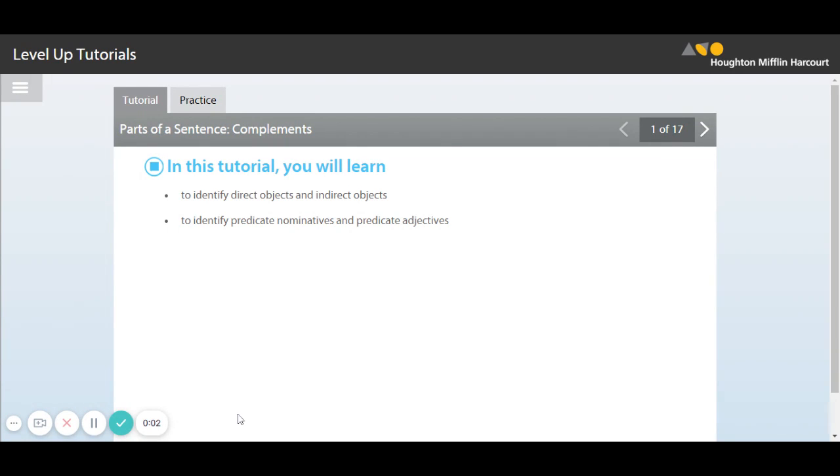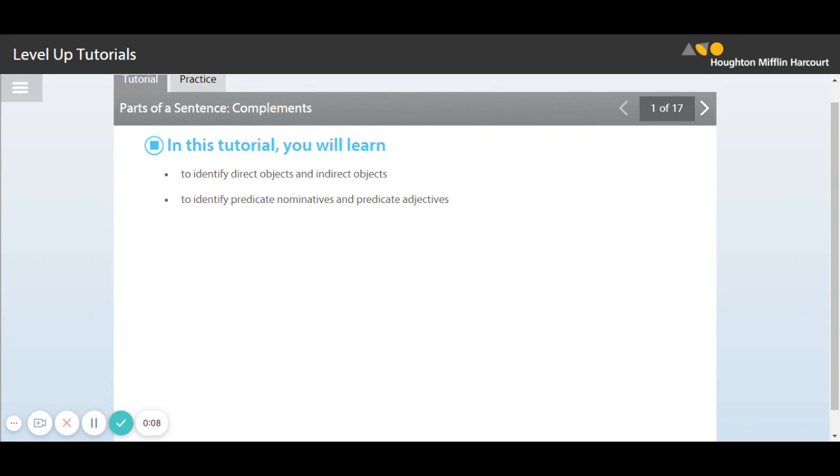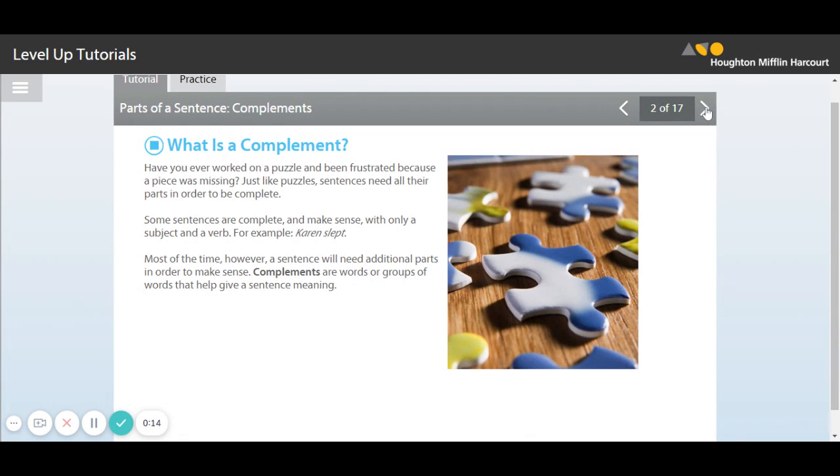In this tutorial, you will learn to identify direct objects and indirect objects, to identify predicate nominatives and predicate adjectives. Have you ever worked on a puzzle and been frustrated because a piece was missing? Just like puzzles, sentences need all their parts in order to be complete.